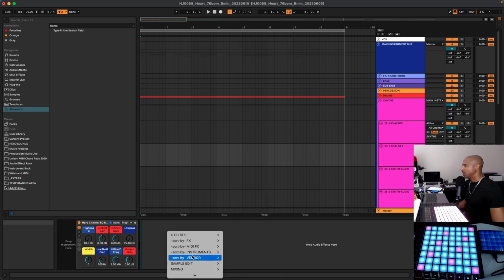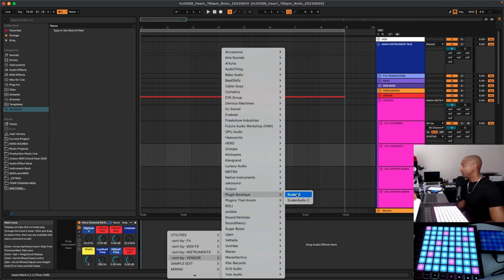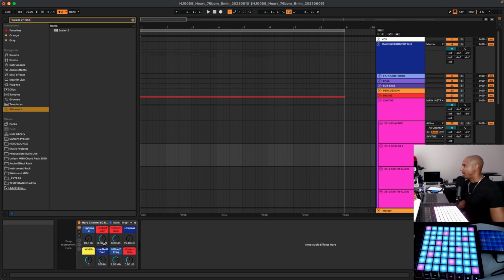And also let me know in the comments below if it would be helpful to show how I created this menu where I can click anywhere in Ableton and pull up a plugin or an effect. I'm happy to share that.